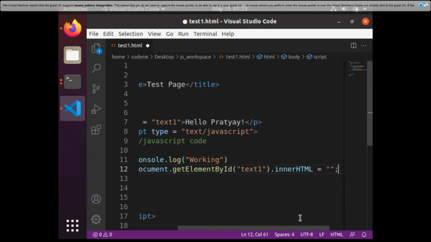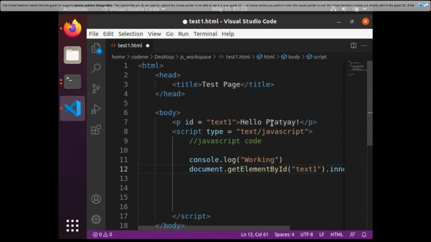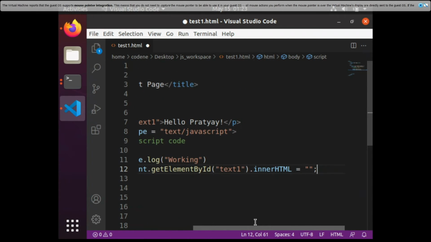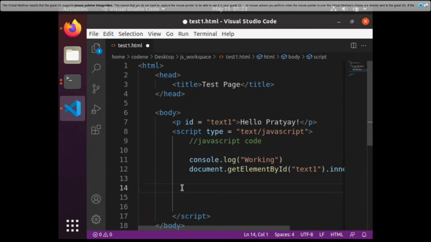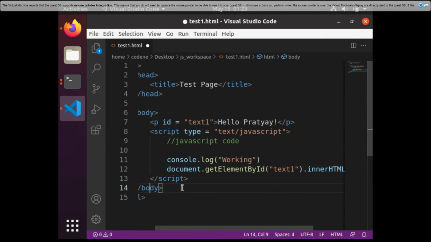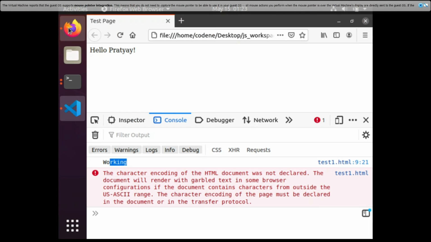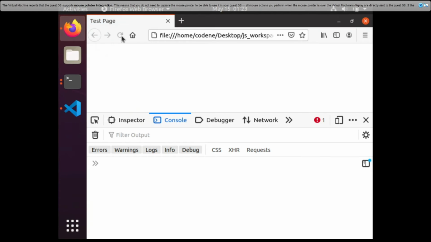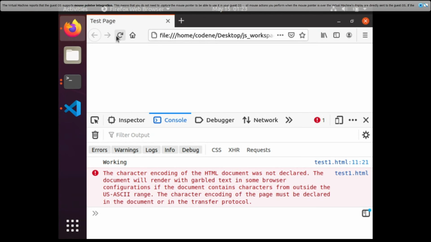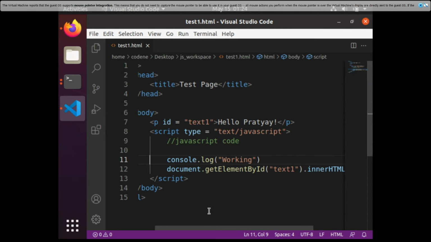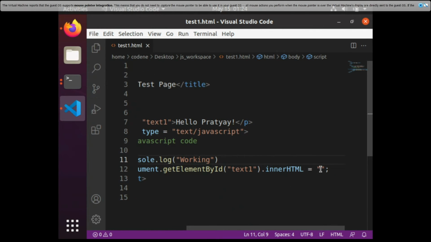So let's do one thing. Let's erase what we have written here. There is hello pratyay written inside that paragraph tag. So what we are going to do is erase it. Okay, let's see if this code works. Yes, reload. So here you can see there is no more hello pratyay written here. Okay, so this is gone because I have initialized that to an empty string.